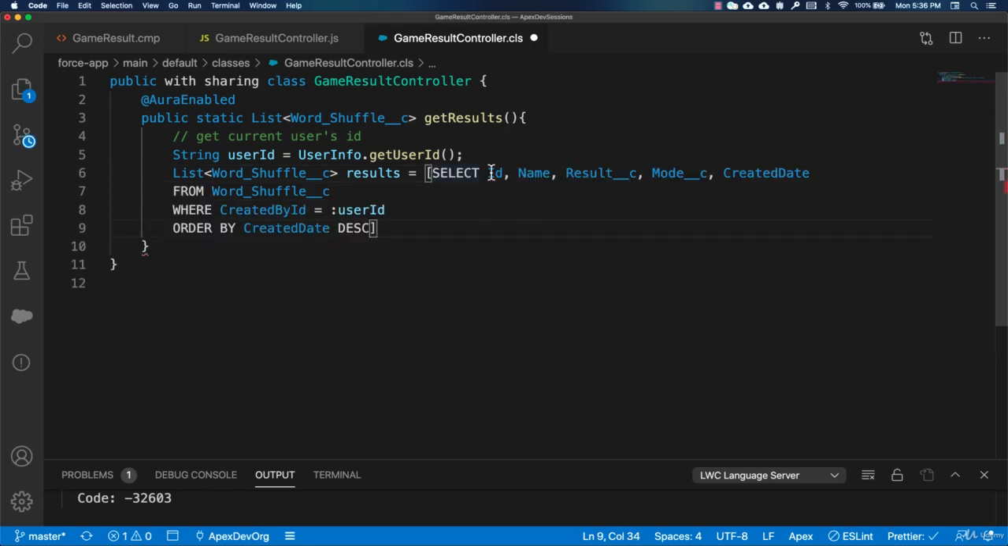So we are getting ID, name, result, mode, and created date from our word shuffle object, where the created by ID is equals to this user, so that we'll only fetch that particular user's record, and we are going to order it by the created date in descending order, so that we will show the most recent result on the top. And now we can simply return these results.